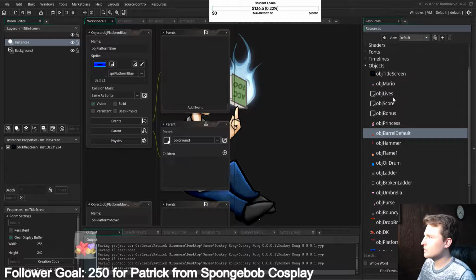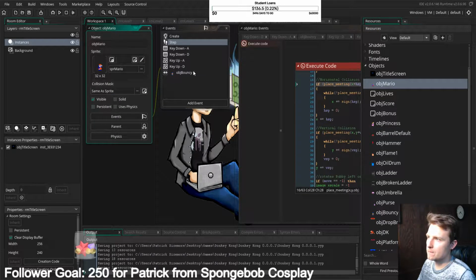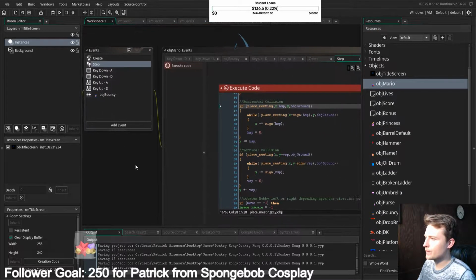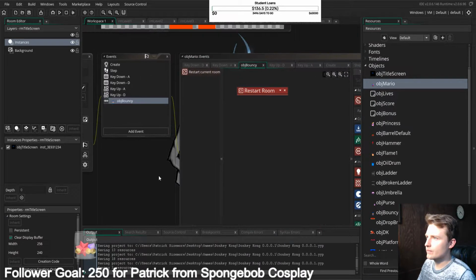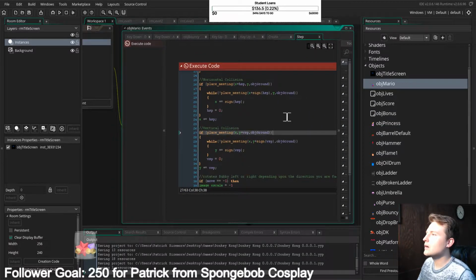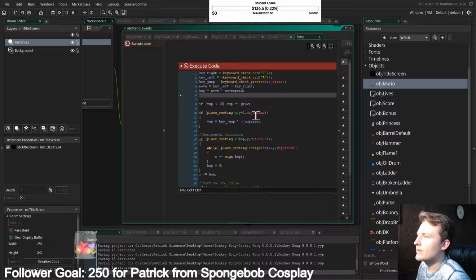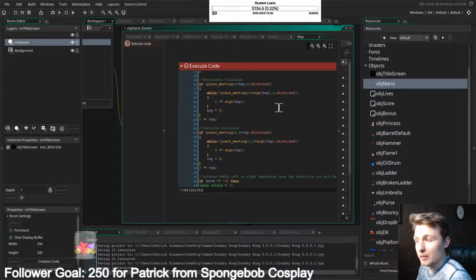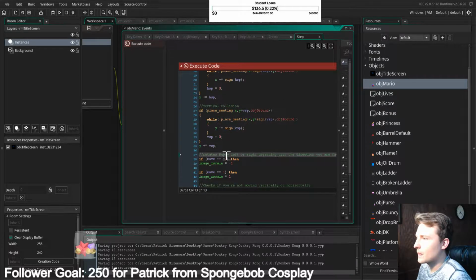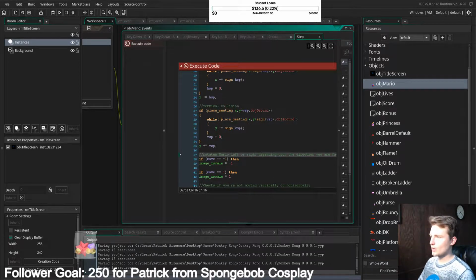So now let's go back to Mario. I'll have to remember to remove that restart current room. So we've got object ground having a value now. That's good. Mario will probably be jumping a little bit too high. I'm going to change this to rotates Mario left or right, depending. And let's see.